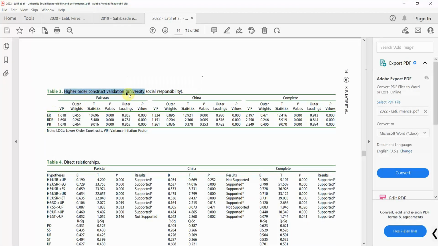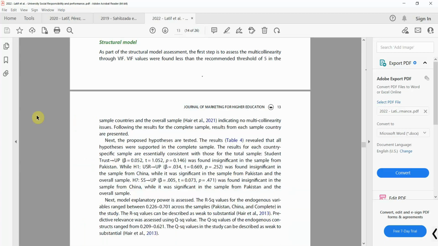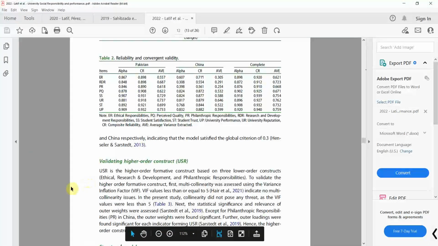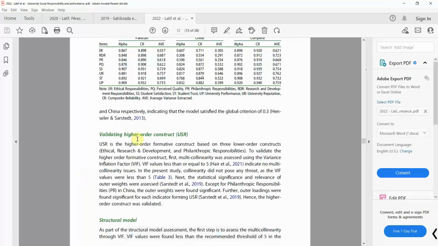My higher order construct is university social responsibility. All other constructs in the study are lower order. So I have to report VIF, outer weights, the t statistics for the outer weights, the p values for the outer weights, the outer loadings, and the p values for the outer loadings. And how to write it? Here is an example. The link of the paper will also be shared in the description. This is how you write when you are validating your higher order construct. All other lower order constructs are validated here.